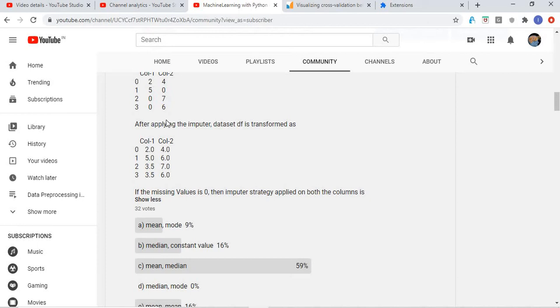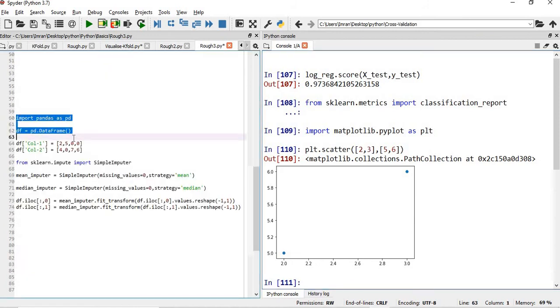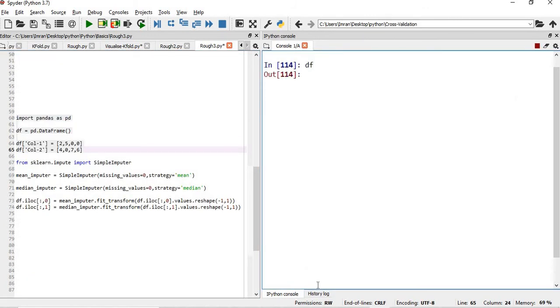So the median of this column 2 is 6. So here the 0 is being replaced by 6. And how did we achieve this in Python? So this is my data set. This is my data set, right?